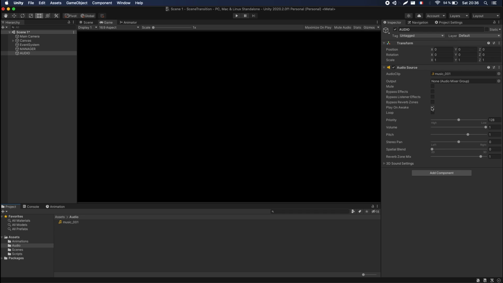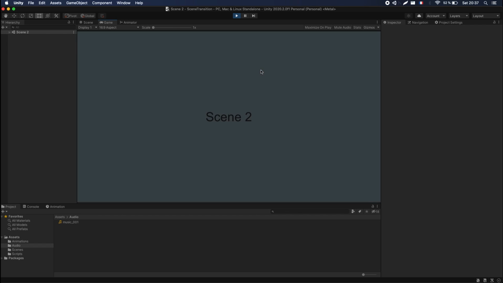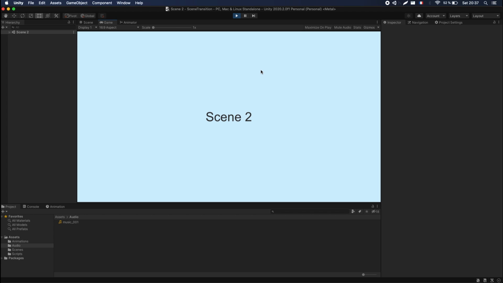You have to make sure that you play it on awake and that you loop it. So if I play the game now, we're going to have some audio in the background. Alright, so we have this little music going around. But of course, the thing is that it doesn't have any fade in, fade out routine yet. And if I click to go to scene 2, it just stops abruptly. That's because we don't have any audio manager in the second scene.